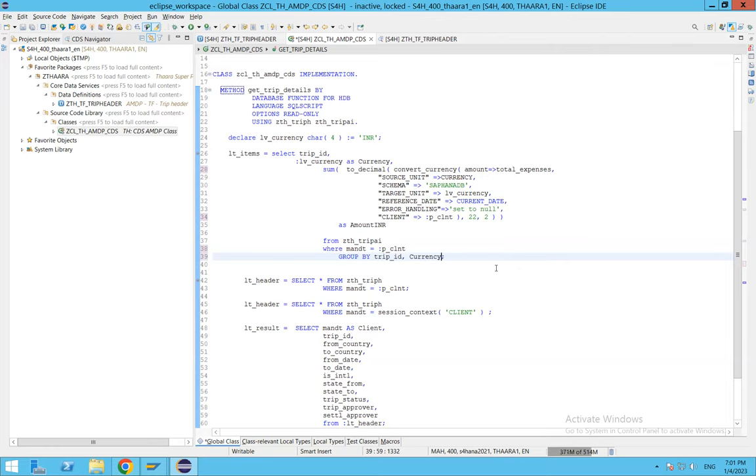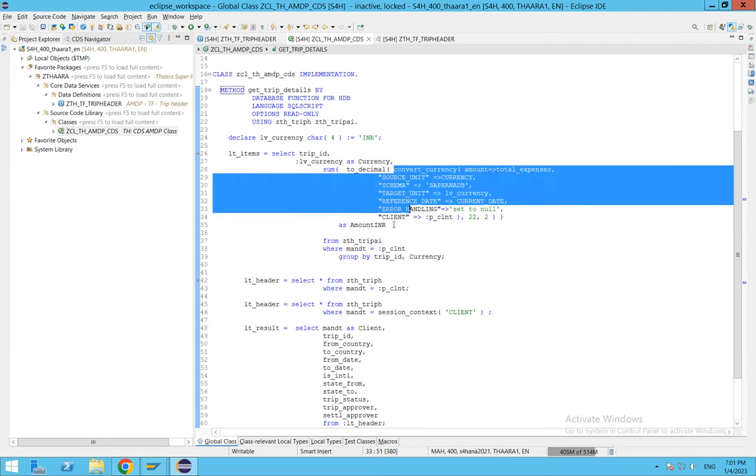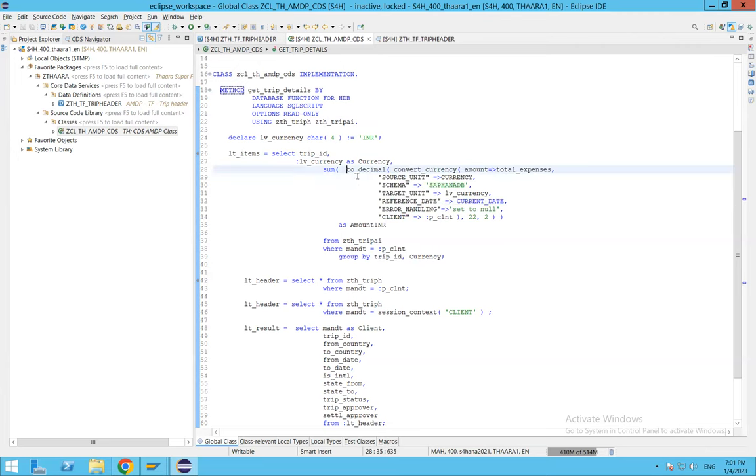So on this group by, let's convert my total expenses into a common currency. This is going to be done. And on top of it, convert these to decimals, restricting to length 22 and two decimal places. And again, on top of this, use the sum aggregation, group by trip ID and currency for me. So this is what I'm going to do. Let me activate this one.